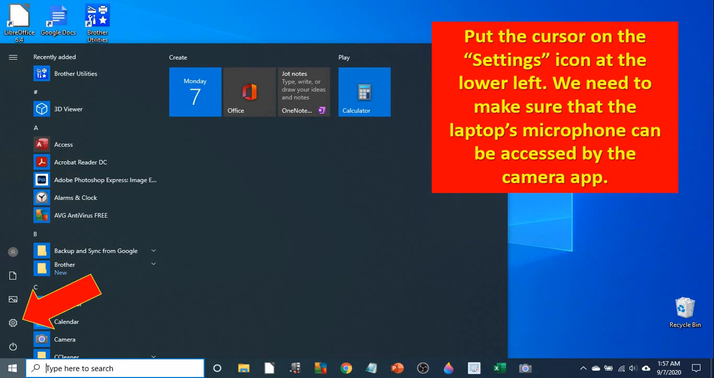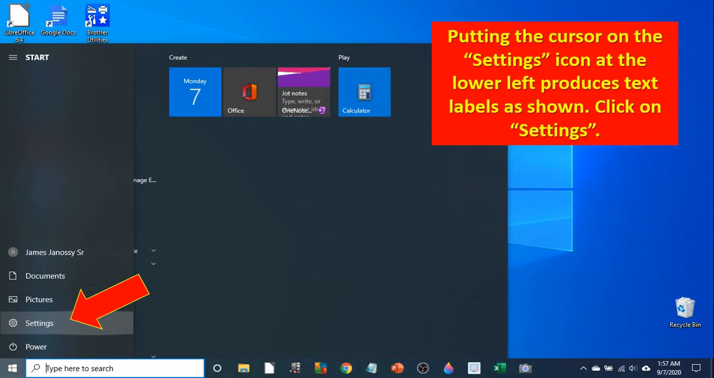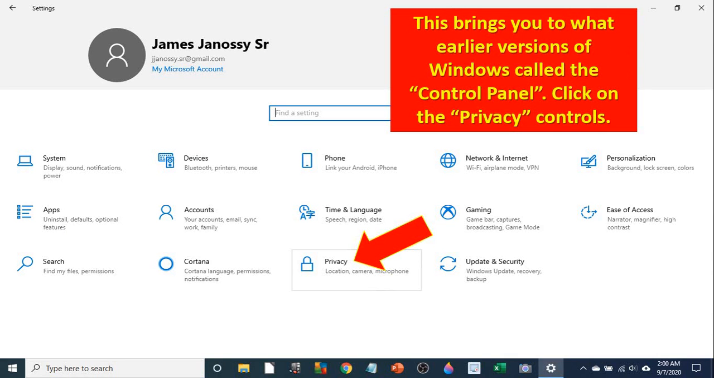We'll now access some additional one-time setup actions in Windows 10 itself. So let's go put the cursor on the settings icon on this same inset screen. We need to make sure that the laptop's microphone can be accessed by the camera app. Once you move the cursor to that icon for settings, the text shown here will be produced. Just click on settings. And what comes up, earlier versions of Windows called the control panel. Now click on privacy controls.